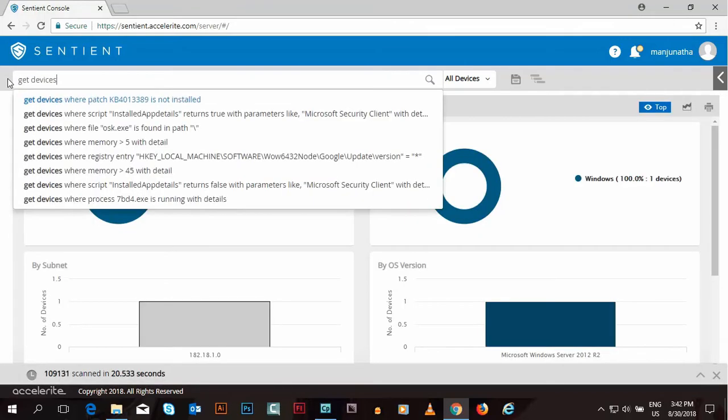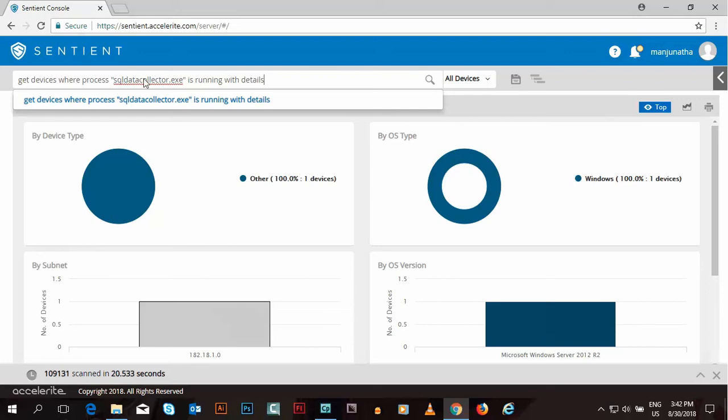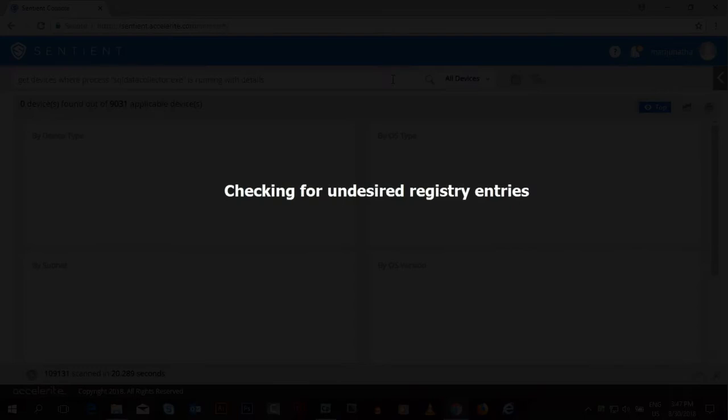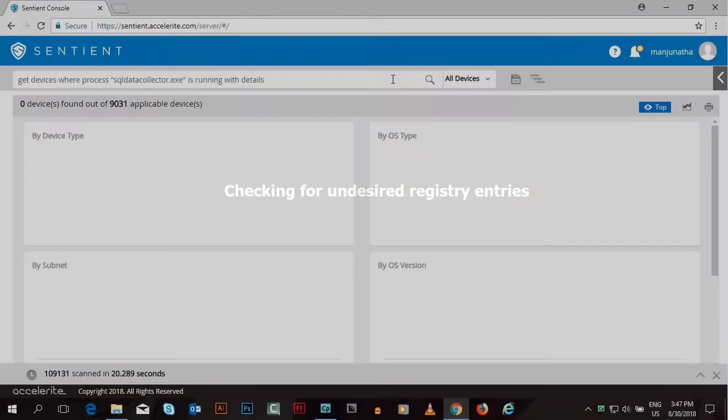Now let's use the same query to verify whether the problem is resolved. We see that Sentient has successfully completed the detection and remediation within a few seconds. Another major indicator of an attack is any undesired change in registry values.